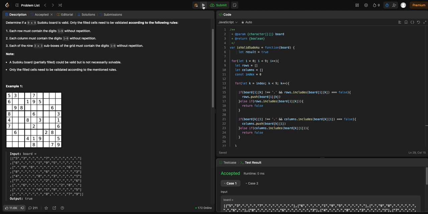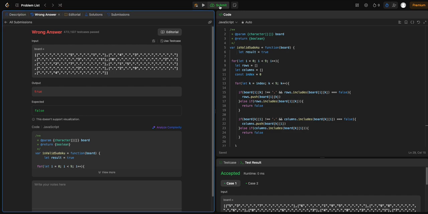Cool. So we passed the basic test. Let's submit. I know it's going to fail some. All right, so yeah, it passes most of the tests, but you see here, let's see if we can find it. It's supposed to be false. Oh, here we go. In this 3 by 3 box, there's 2 ones. So that's what's breaking it.